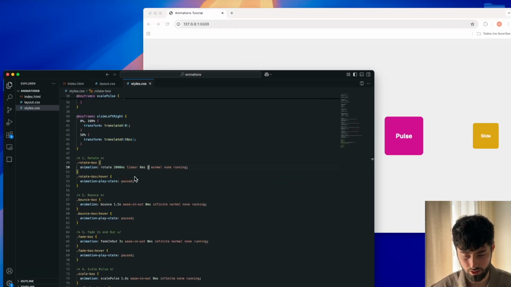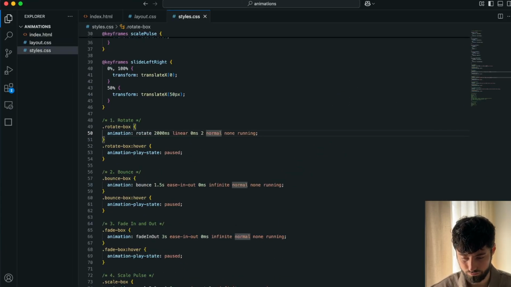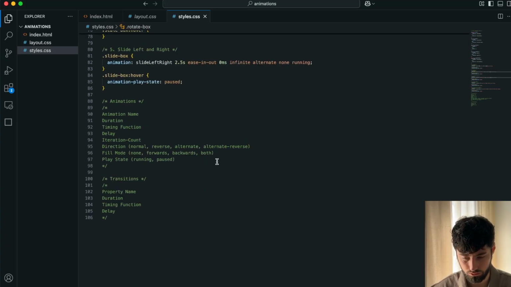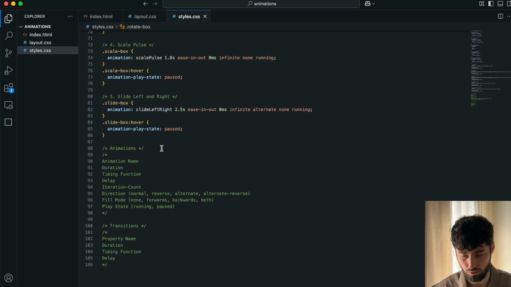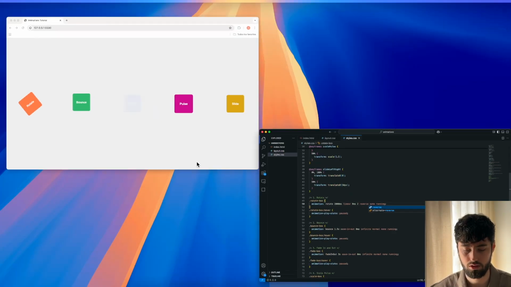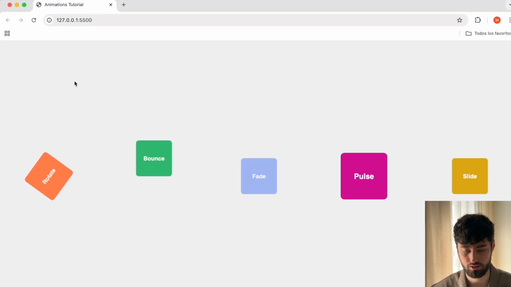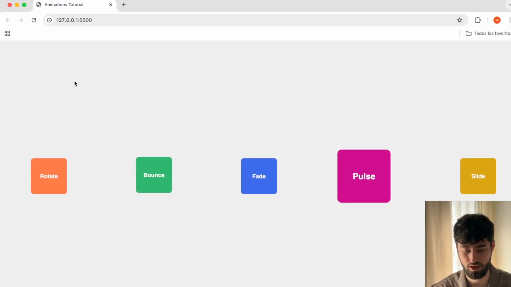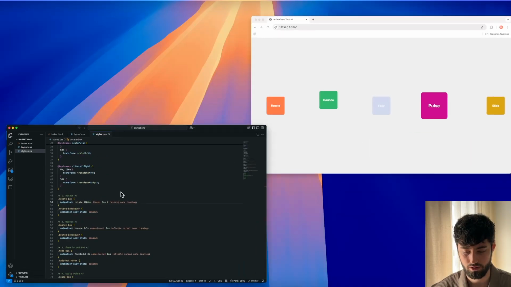So that's one. And then we've got the other ones. We've got normal, but we also can do reverse. And so it's going backwards twice, to the left, I said. And then it pauses, like so.